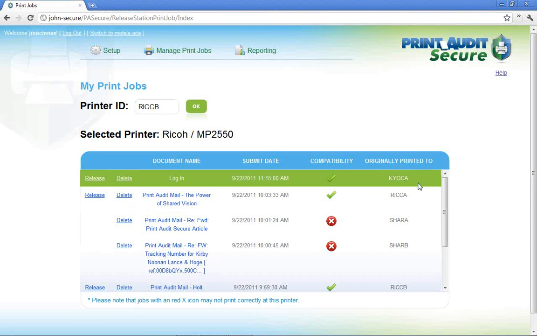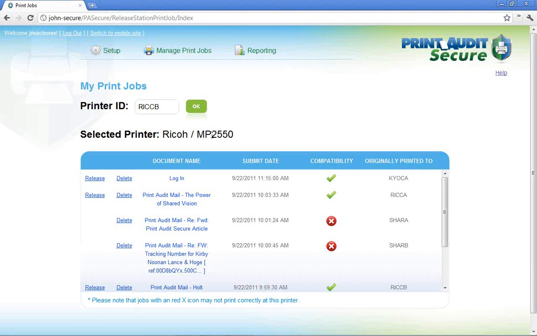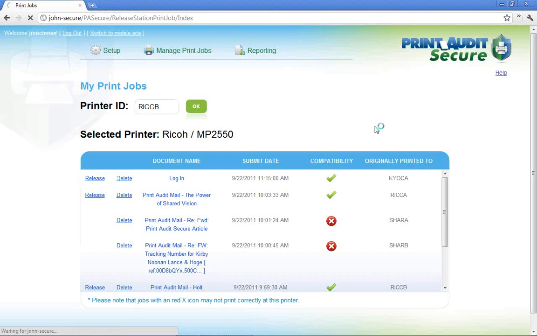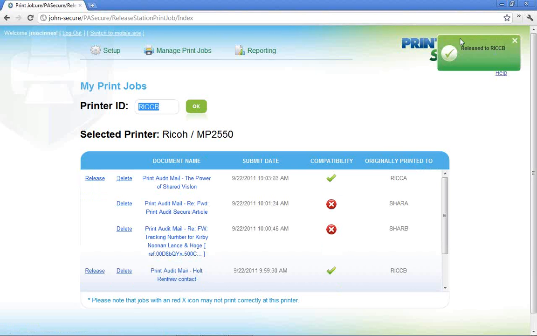So I printed to this printer, which is actually pretty far away from me, and I happen to know that there's 10 people standing in line and photocopying stuff, but I'm standing in front of this other printer. So you can print to printer A, and you can release it to printer B. And when you release, it's a very quick process. You can see up in the corner here, release to RICCB. I can actually hear it printing behind me.